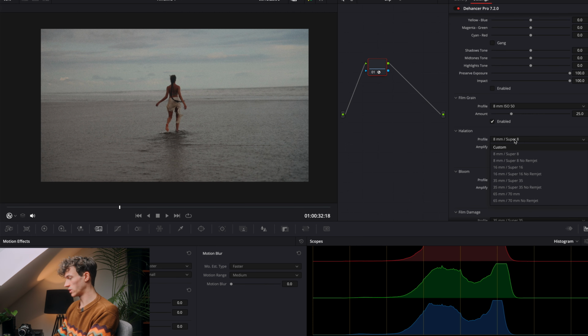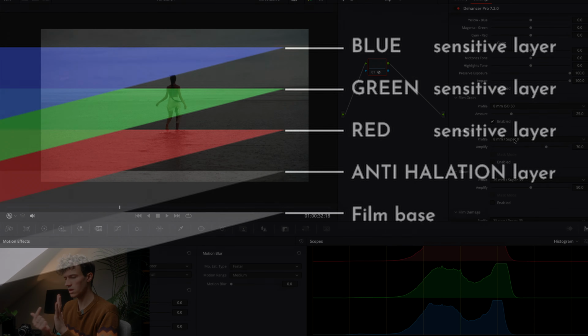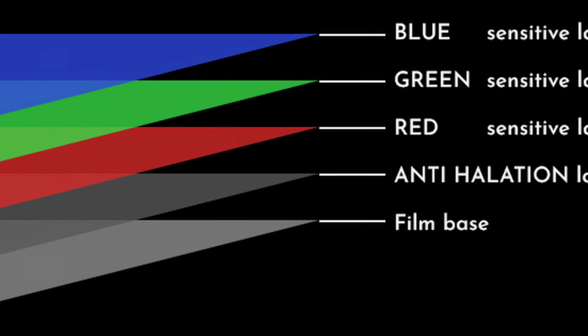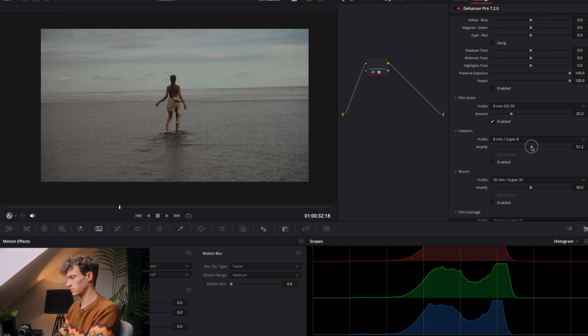What does that mean? Ramjet is actually the halation blocking layer behind the red layer, and it's a black layer of carbon that should absorb most of the light going back onto the red layer. But some film stocks don't have a halation layer, or we want just more halation, so we can select that here too. And we can also amplify it.